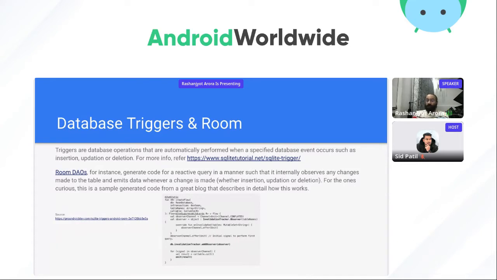And also here's a great link to a blog post that describes how SQLite triggers work and how Room internally gets affected by these. If you want to have a look at a much deeper level, you can refer to that.